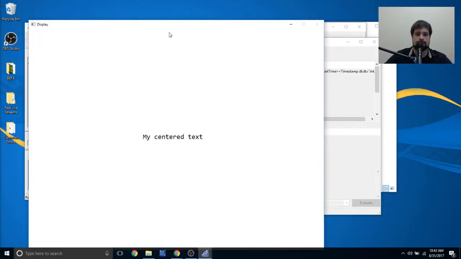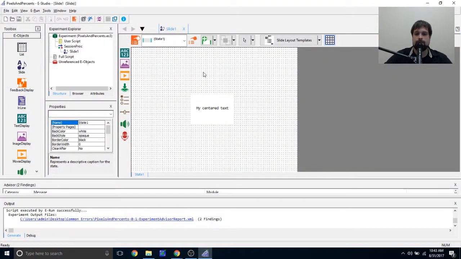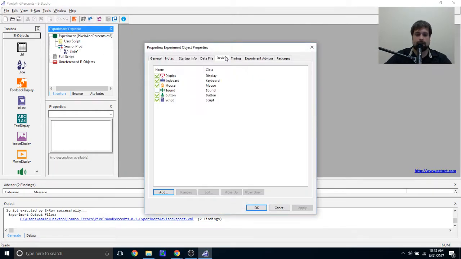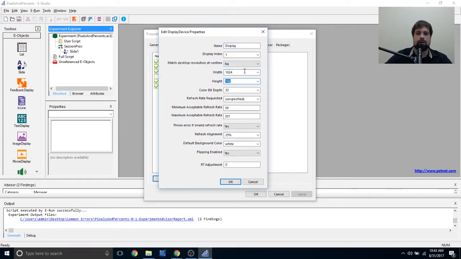So I'm just going to run it. It says my center text. Looks really good. Great. Now, what I'm going to do is close this window, and I'm going to hop into my experiment object here. Now, if I look at the display device, you'll notice that I have a height and width property set to ePrime2's default, 1024 by 768, pretty good, high def. What I want to do is change it from ePrime2's default.